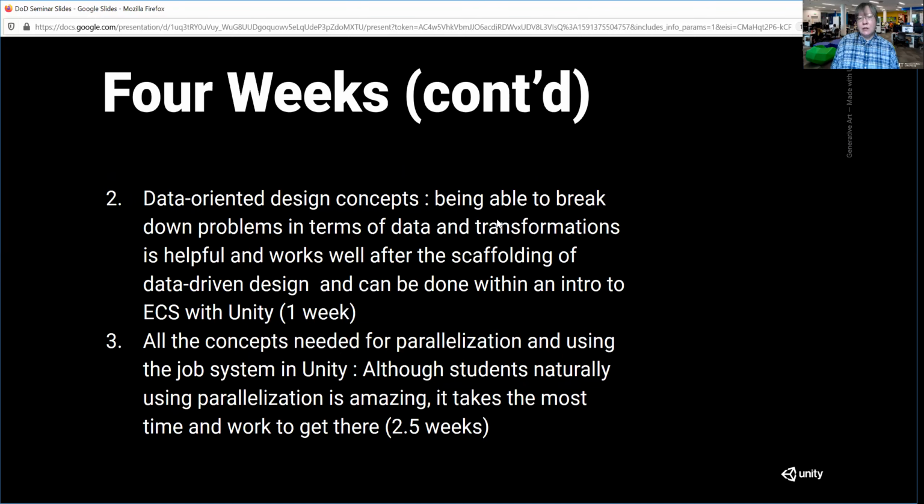Other things, the data-oriented design took about a week to actually go through. They have only just begun breaking down problems in terms of data and transformations. Scaffolding after the data-driven design really, really helps because then they know what the data is, and it can be done with an intro to ECS with Unity as well.